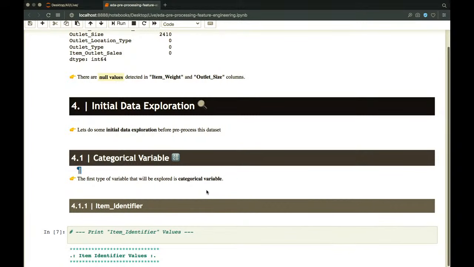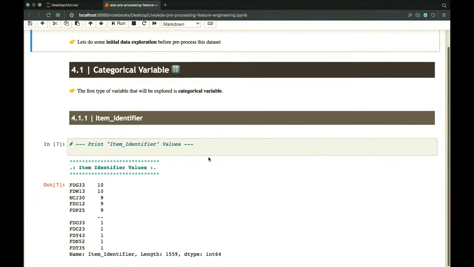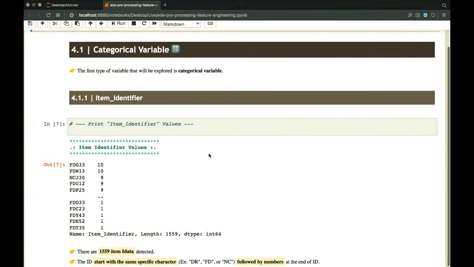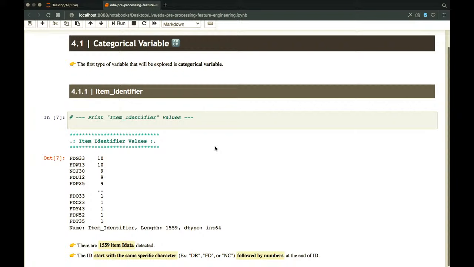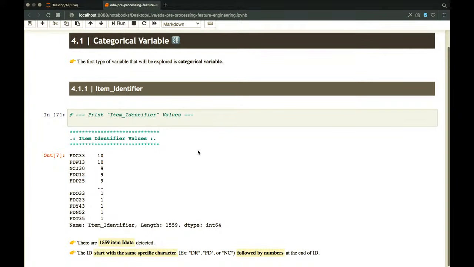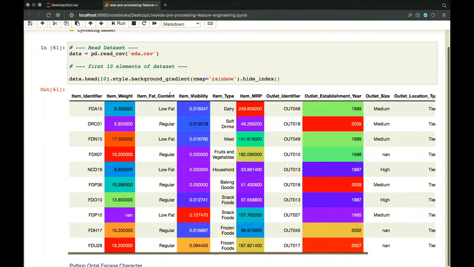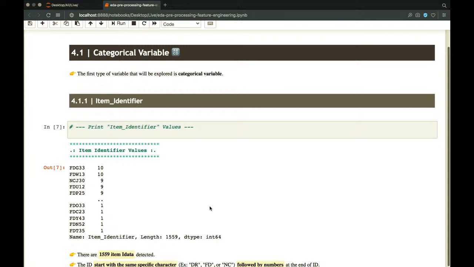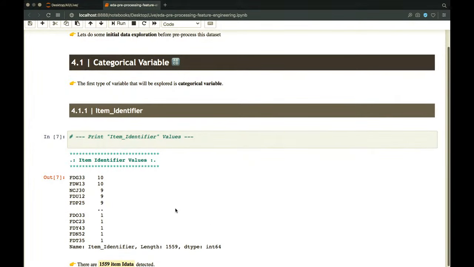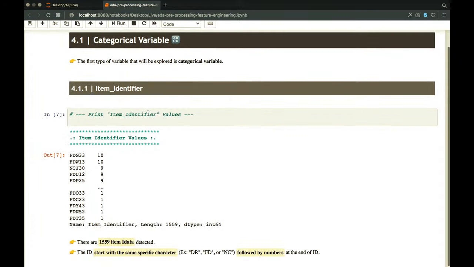Then here I will start my initial data exploration. We need not pre-process the data first; we have to just go with some initial data exploration. First we need to understand different values, different features. By feature, I mean these are the features, and there will be a target. That target will define whether your problem is a classification problem or a regression problem. Then in our initial data exploration, first we will go with categorical variables.